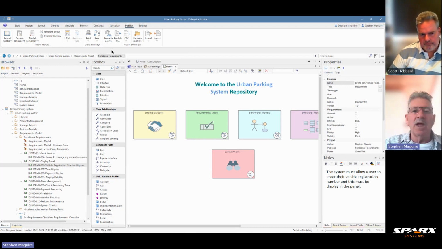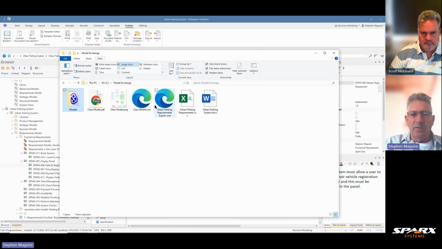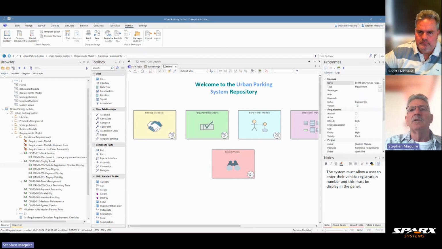So we had exported those requirements, and let's go now and have a look at what we can do to bring that in. I'm just going to bring up the file system and show you that file exists there. So we have the urban parking meter export file, and we've got the urban parking requirements.csv. Let's take that off the screen for a minute and look at another repository that we might want to import this into.